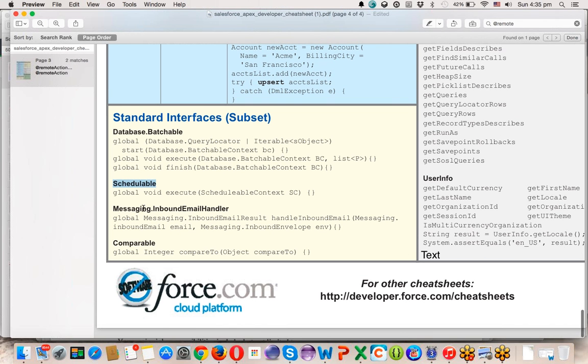So these are all the system interface methods you can extend, so you can implement this. Okay, and in the same way, Messaging.InboundEmailHandler is also a similar type of interface to handle inbound emails. And yeah, Comparable, like compareTo, with which you can compare one object with another object and check whether it's different or not. Okay.